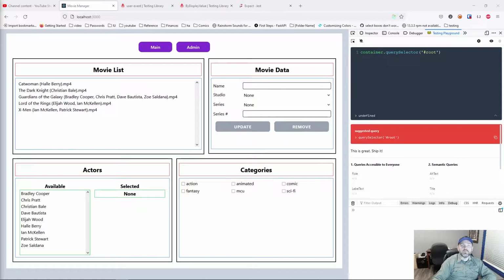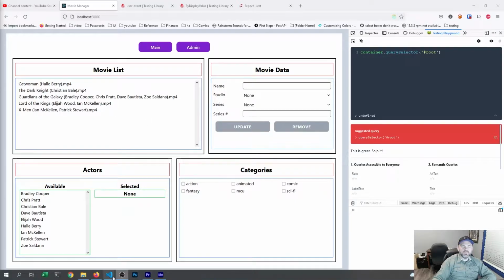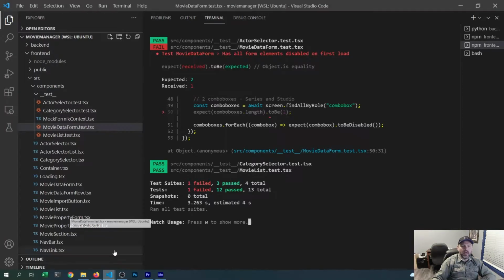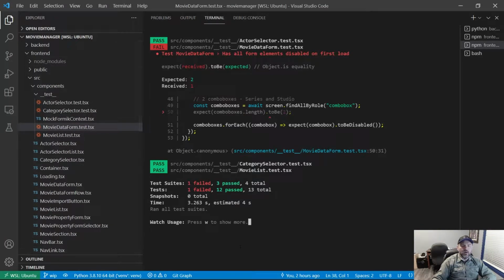So in the last episode, we worked on unit tests for all of the individual components making up the main page form. But between episodes, I was doing some cleanup and I made one more test. But as you can see, that test does not work. So what did I add? Why doesn't it work? And what can we do to fix that?